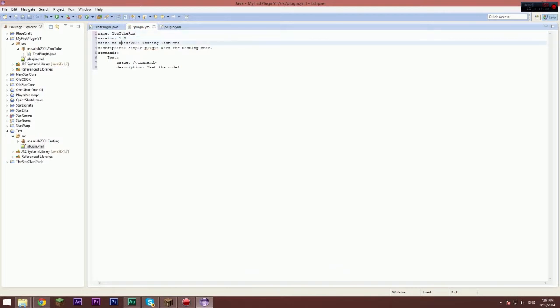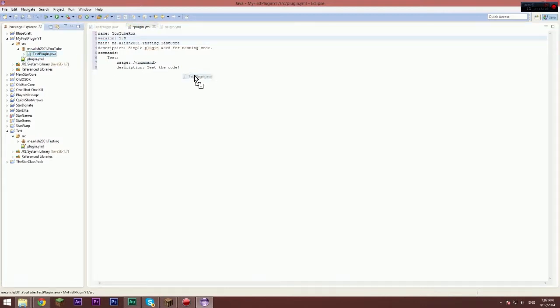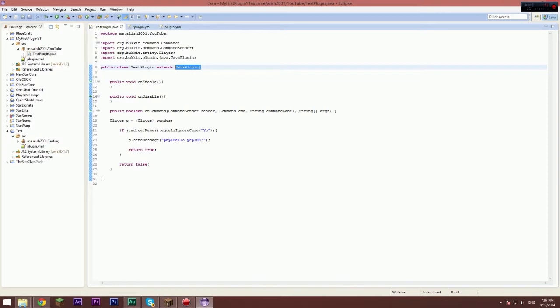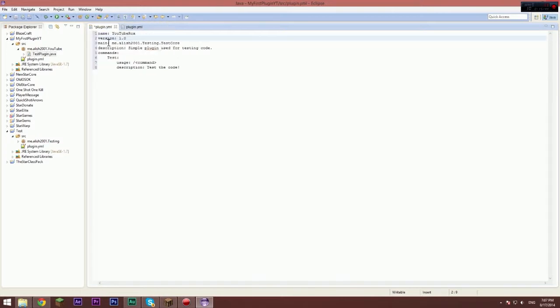This is gonna be version 1.0, and then the main. This is very important. This is saying what the main class is. The main class is the class that extends JavaPlugin. So main is gonna be me.alias2001, because that's the package name right there, dot YouTube, the caps are very important, dot TestPlugin, and then that's all good. Now it knows to go there for the main code. So the description is a simple plugin used for saying hello.